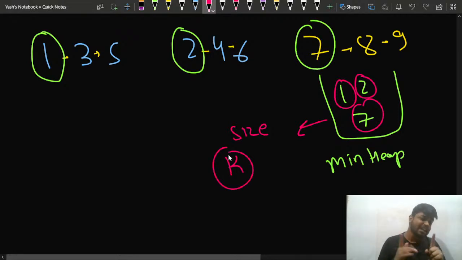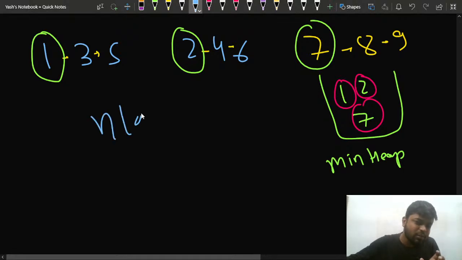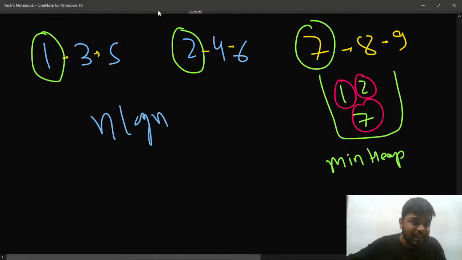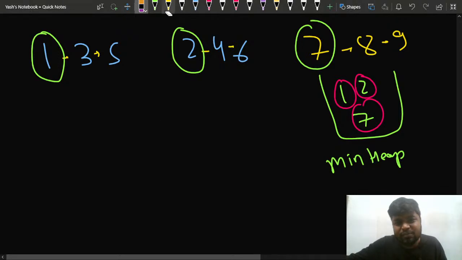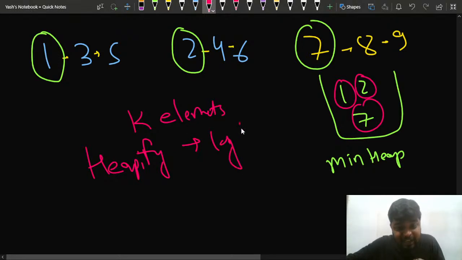So every time one element from each list would be present, and because each linked list is sorted, I can take care of it. Earlier the time complexity was n log n combined. But now with this priority queue, since I am having only k elements in the min heap, the heapify process in the min heap takes log of k time. That is how it's helping.